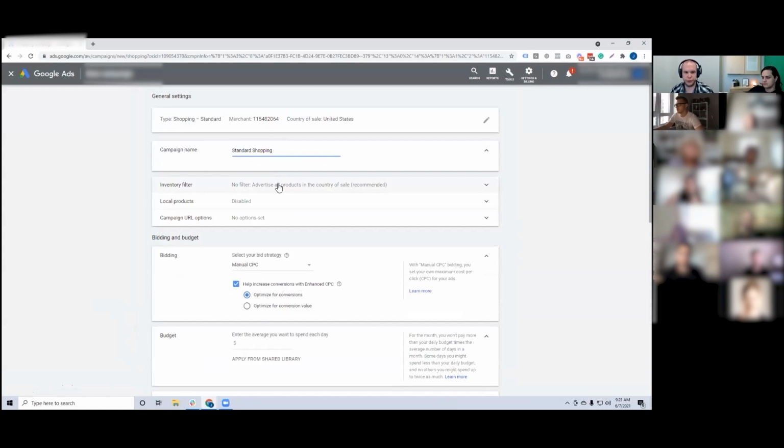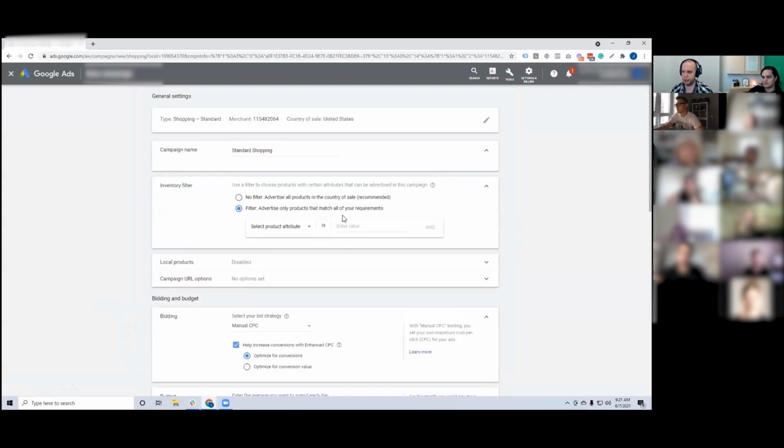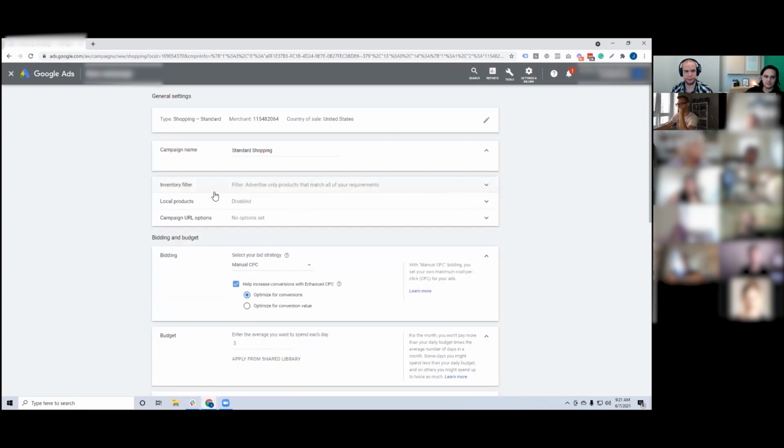Now, inventory filter, if you wanted to, you can filter out a specific product. In my opinion, same goes for smart shopping, I always run all products first. If you don't want to run a specific product, I'll show you a better way to do it than the filter after this campaign gets up and running. So my opinion is just leave this go for right now. You don't have to select the inventory filter.